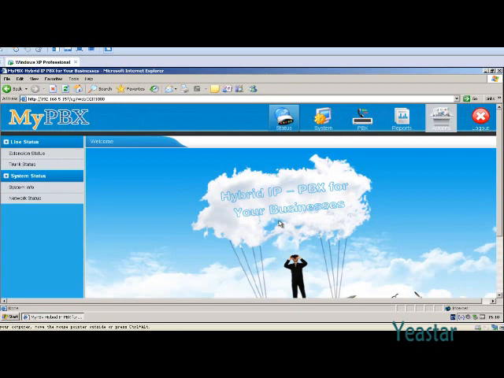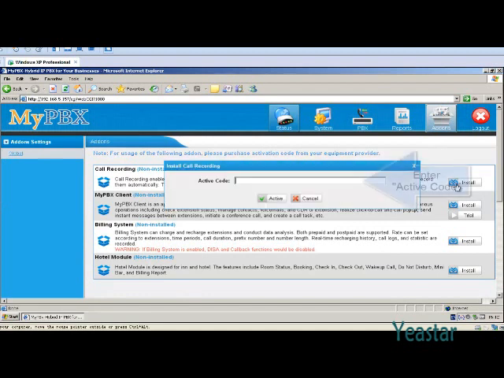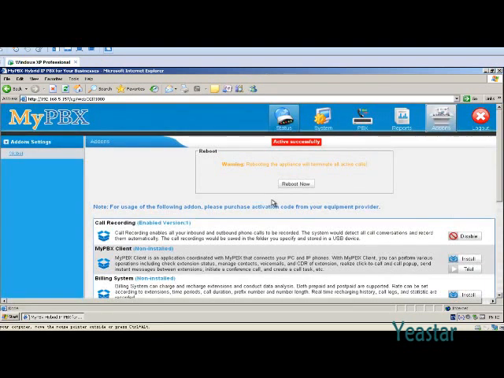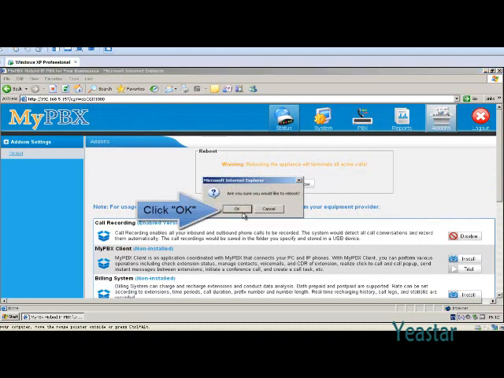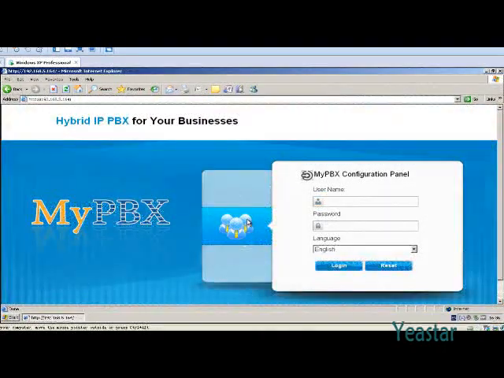Take U200 as an example. Click Add-on and Install. Enter the activation code you purchased and reboot the system to take effect. After activation, insert the USB device to the USB port of U200.